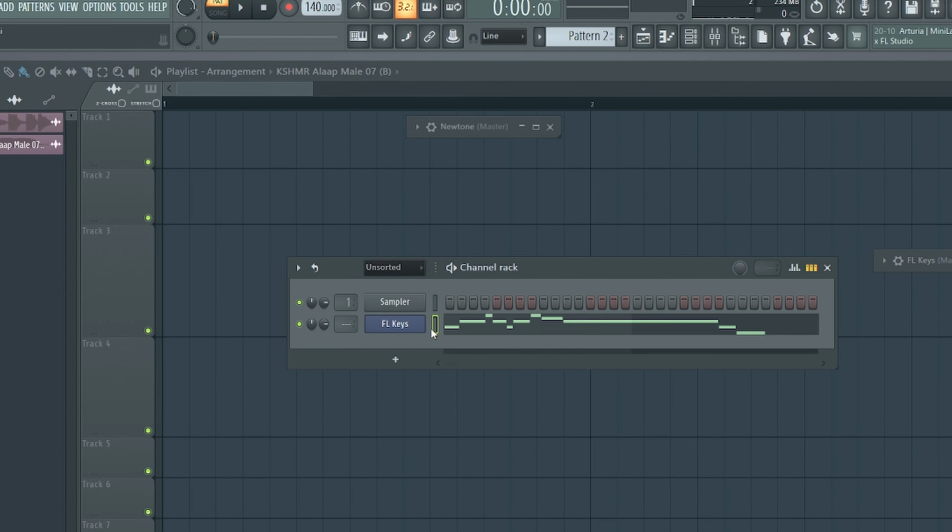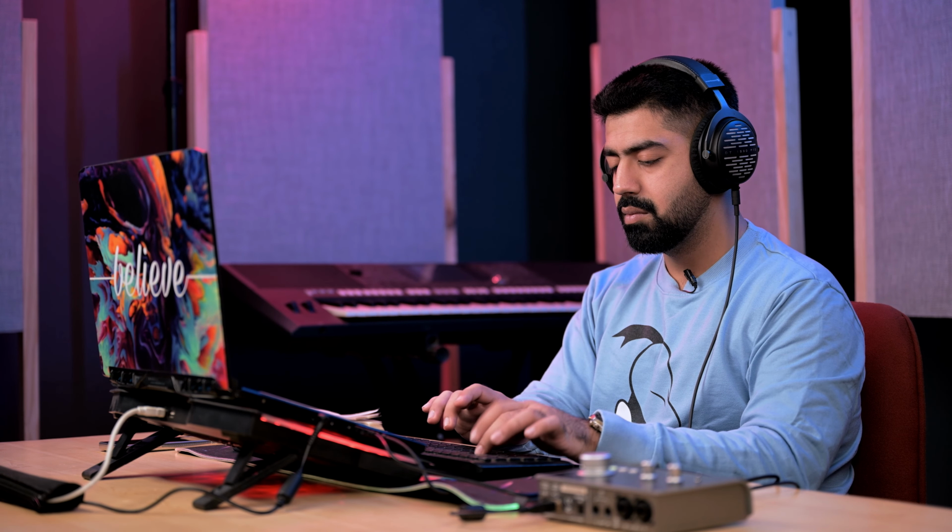Now the next one is never lose an idea. Let's see, I played this, right? Don't get carried away with the melody, it's nothing. I was just pressing some keys on my keyboard.